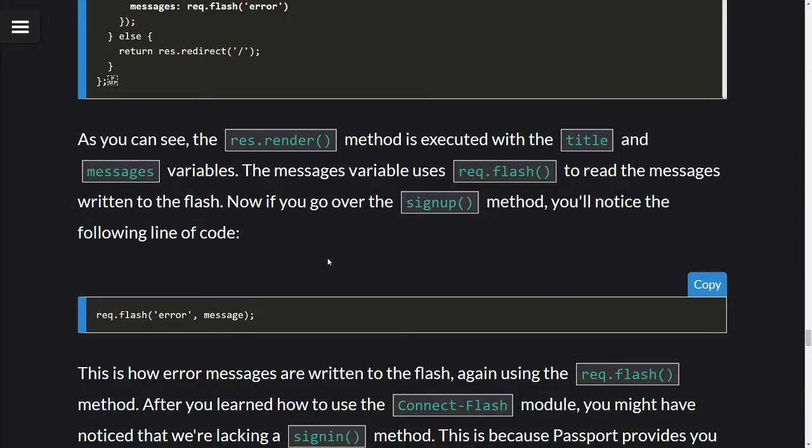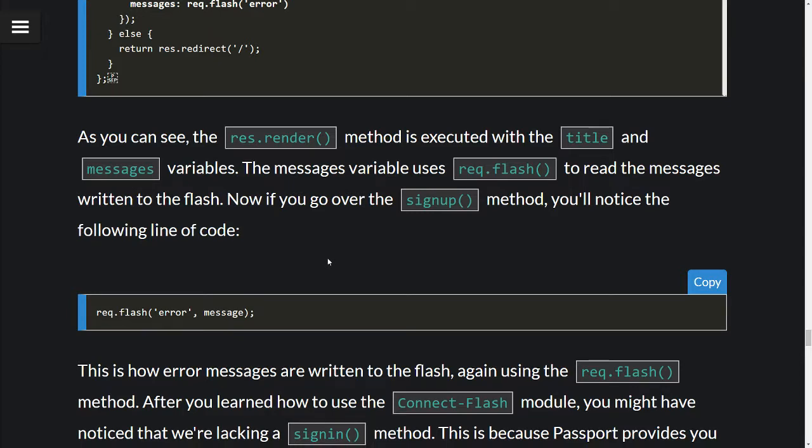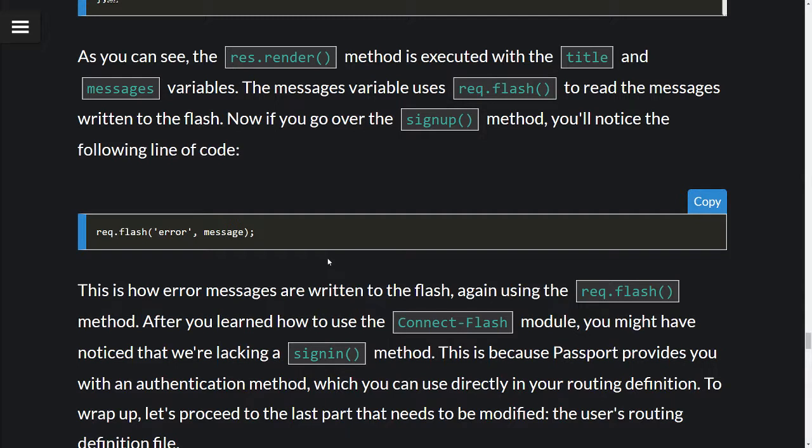As you can see, the response render method is executed with the title and messages variable. The messages variable uses request flash to read the messages written to the flash. Now if you go over the signup method, you'll notice the following line of code. Request flash error message. This is how error messages are written to the flash. Again, using the request flash method.